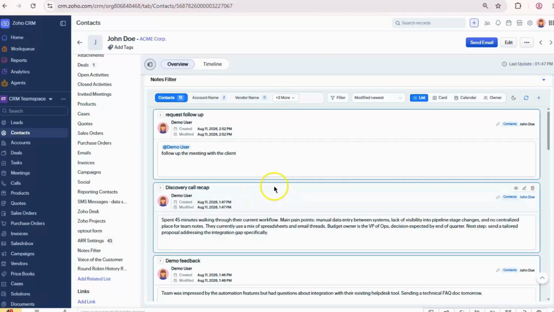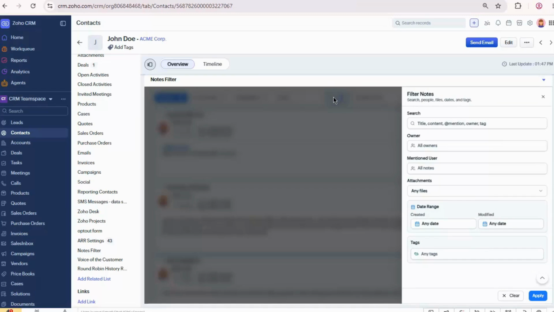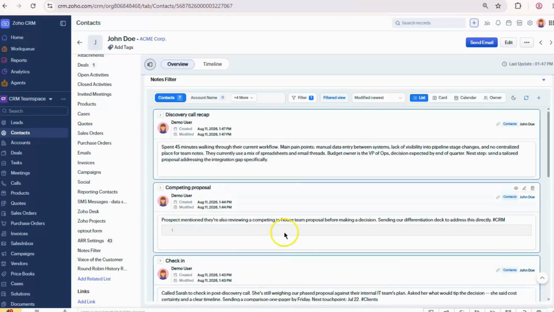Now let's try out how to use the filter features of this extension. There are several ways to filter and search for notes, making it easier to find exactly what you're looking for. First in the list is the search bar. The search bar allows you to search for notes using specific keywords. Just type your keyword into the search bar and click apply. For example, we're looking for notes containing the word proposal. Click apply, and the system will display all notes that contain the keyword you entered.